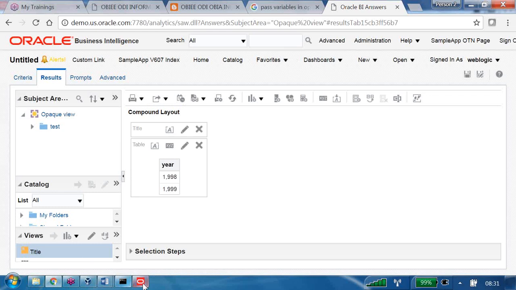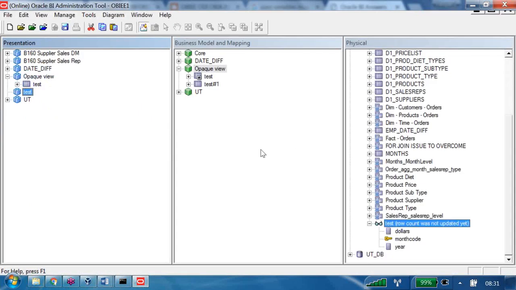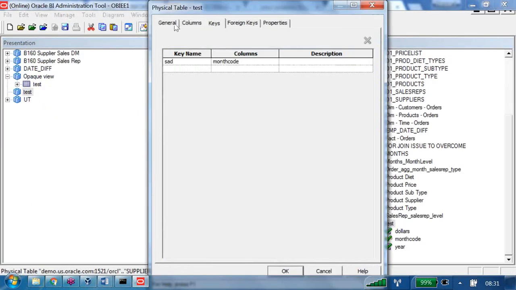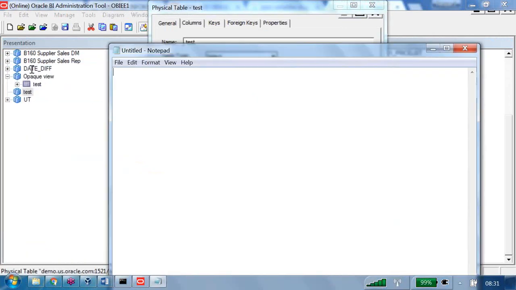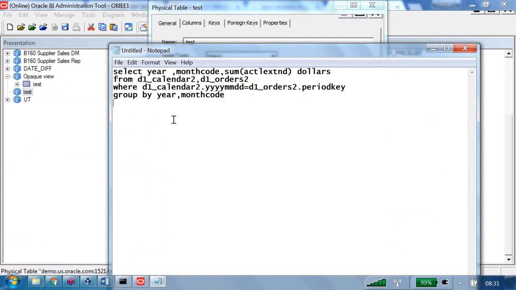How is it written in the back end? What is the query we already have inside this one? First, the system will execute this total query. On top of it, you want only the year. So select year from this, and it will execute.